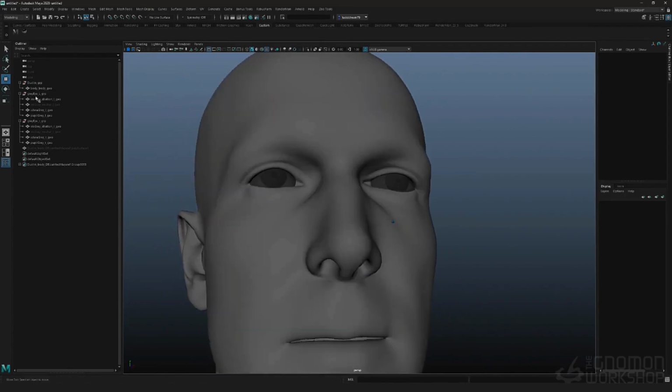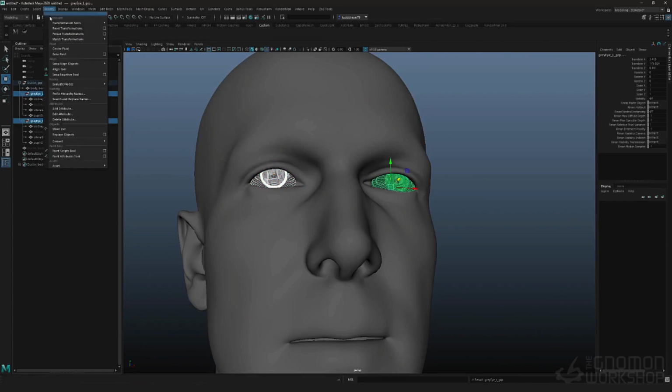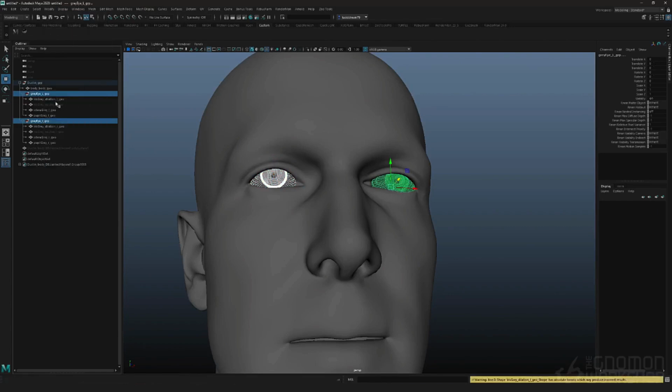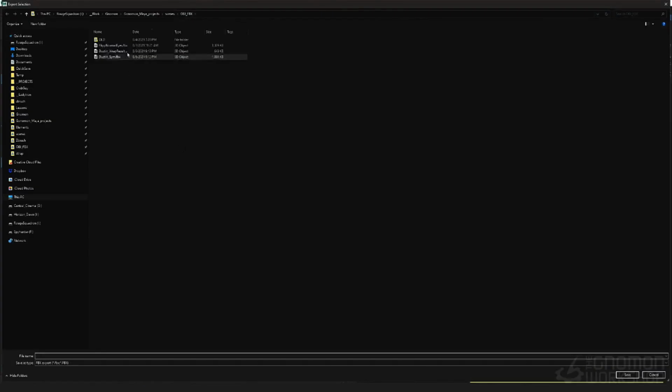So we are going to do this again. First of all, I'm going to drag this into our eye group. And then I'm going to go ahead and freeze the transformations on these. Modify, freeze transformation. That's our new and final position of our eyes. And then we are going to go ahead and export these eyes again. We'll just export over the same one again.